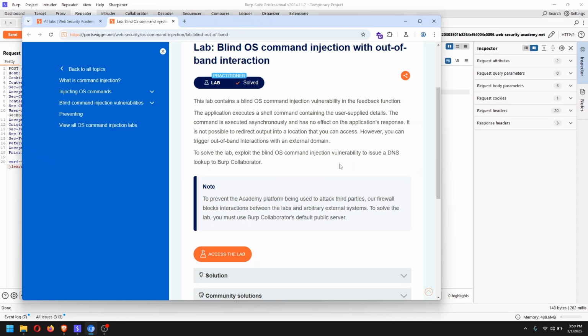The command is executed asynchronously and has no effect on the application's response. It is not possible to redirect the output into a location that you can access. However, you can trigger out-of-band interactions with an external domain. To solve the lab, exploit the blind OS command injection vulnerability to issue a DNS lookup to burp collaborator.